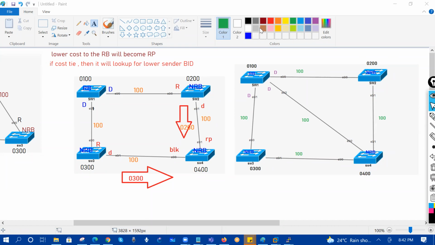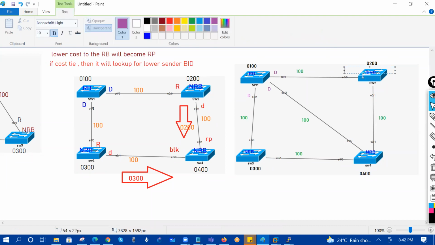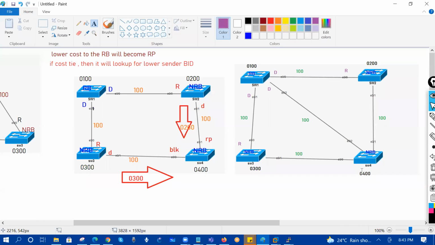According to sys2, who will become the RP? E0/0. And sys3, E0/0. Switch 4, E0/2. Okay. Yes.